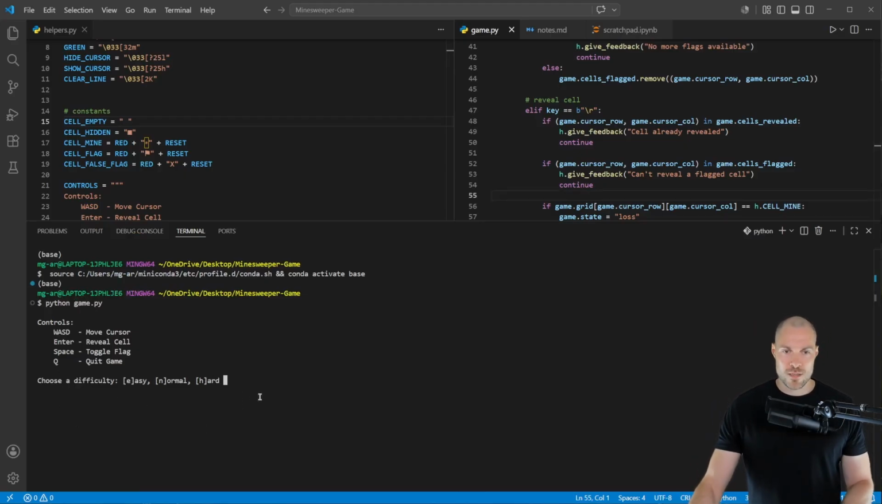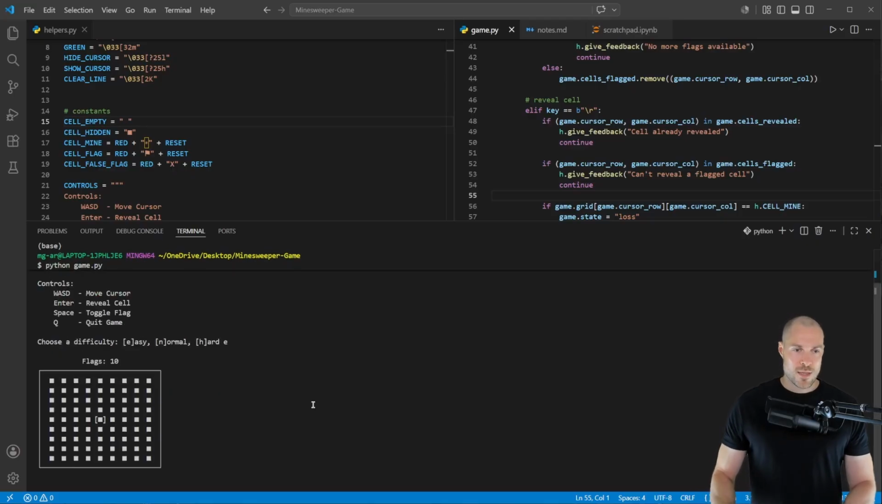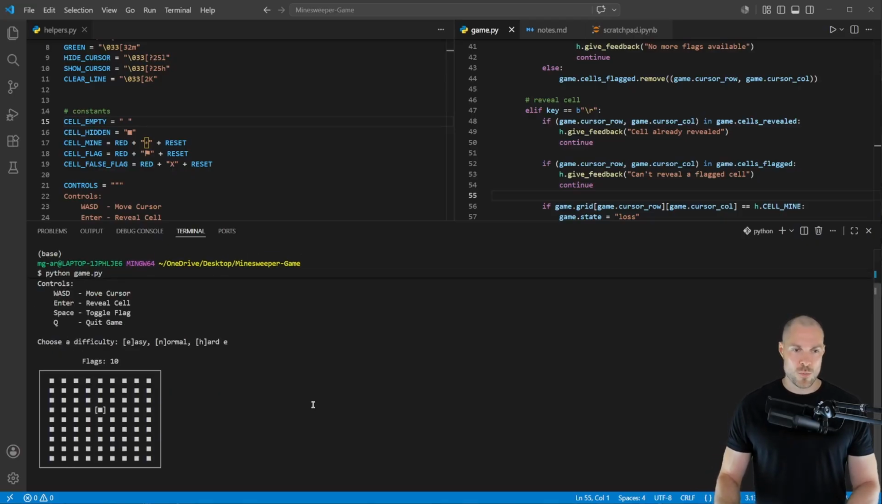So let's first provide a wrong input. So let's, for example, provide here an F. So if I press enter, then it says, please enter E, N, or H. So now let's choose here easy. So let's press enter. Then now we have here our easy game board.